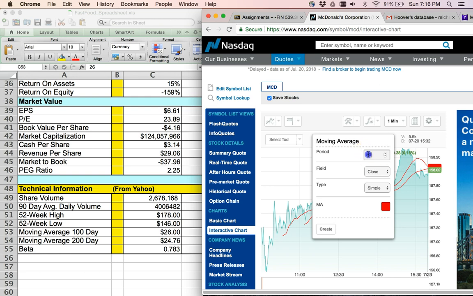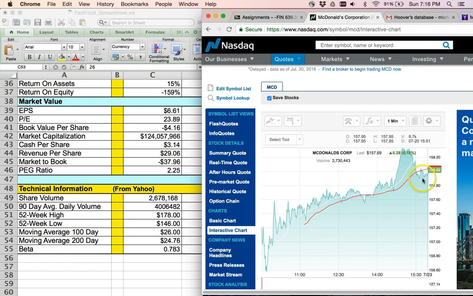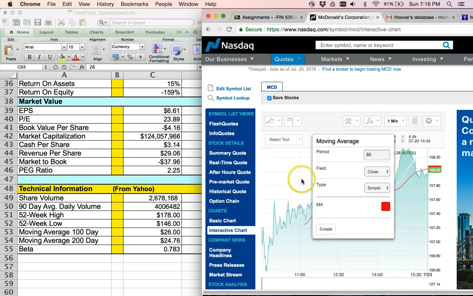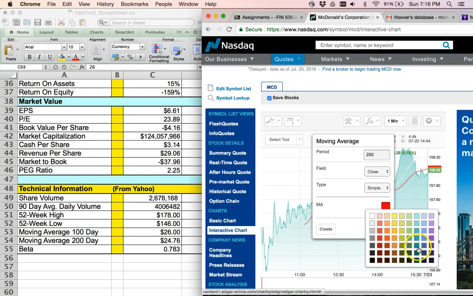It's already moved on the same. Let me change the color. Okay, so this red one is the 100 day, and then I'm going to put in the 200. So I'm going to change this 200, and then I'm going to change the color so I can see it. I'll make this a blue. Let's make this something we can see, maybe yellow.